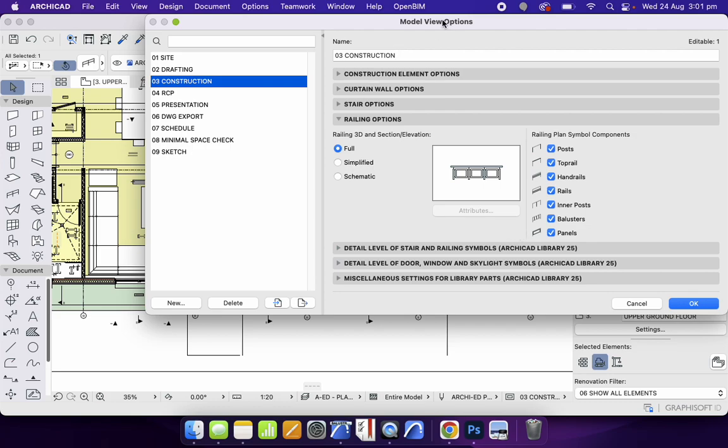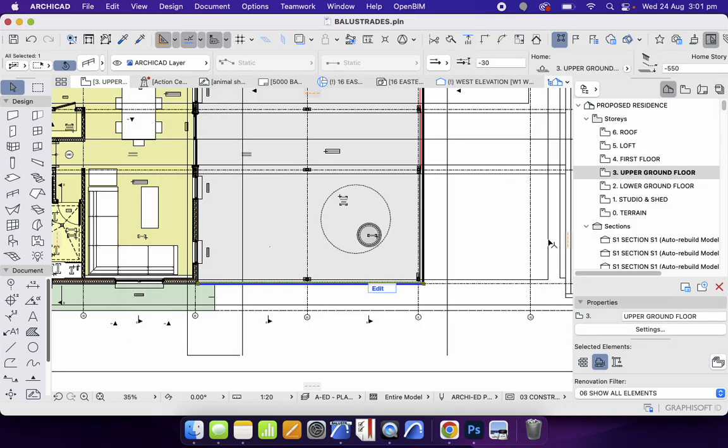So model view options is effectively overriding the detailed complexity of any architectural elements or 3D elements pretty much in ArchiCAD. We of course also have our graphic override, which can change the way that these look also, but in this case it's just talking about model view options. We'll go back in again.